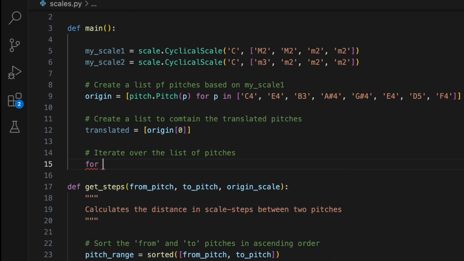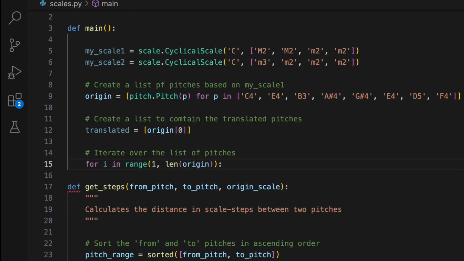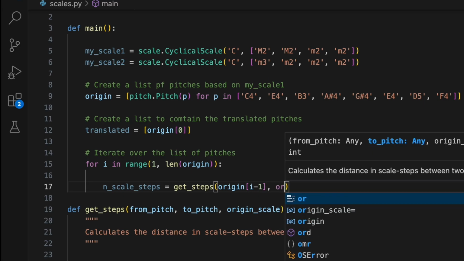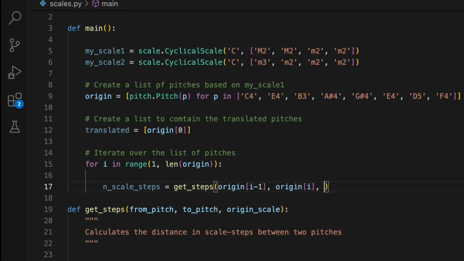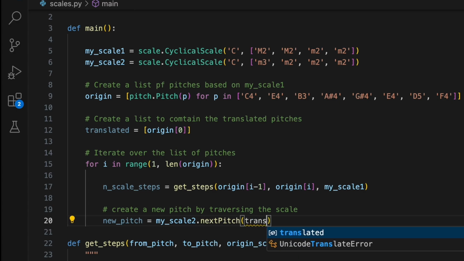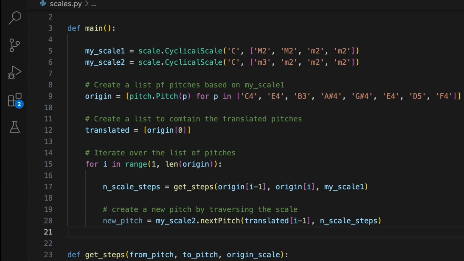Using a for loop, we'll call the range function to iterate with a sequence of integers ranging from 1 to the length of origin. Inside this loop, in a variable called nScaleSteps, we'll store the number of steps between the previous pitch and the current one by calling our custom getSteps function. We'll retrieve the previous pitch, indexing into origin with i-1 and the current pitch with i. For the origin scale, we'll supply myScale1. To create a new pitch, we'll call myScale2.nextPitch. For the first argument, we'll index into the translated list with i-1 to specify an origin pitch and use nScaleSteps for the second argument to retrieve a new pitch object that is nScaleSteps away from the previous one.